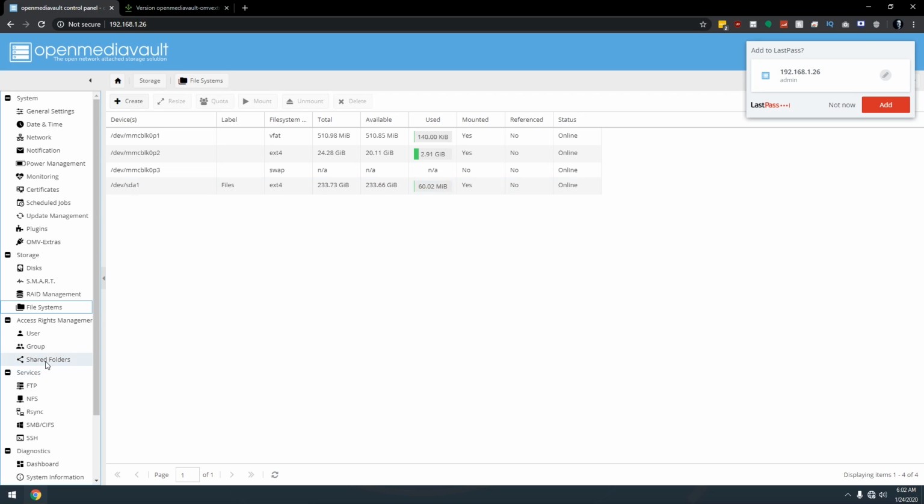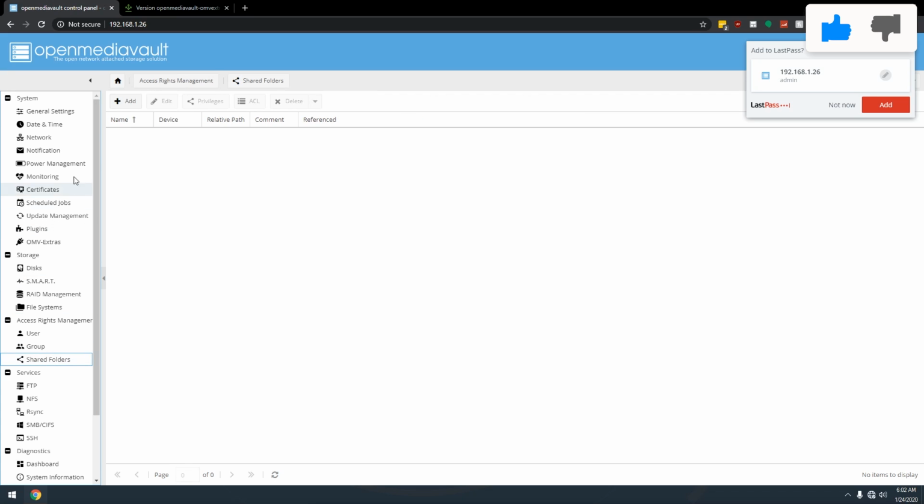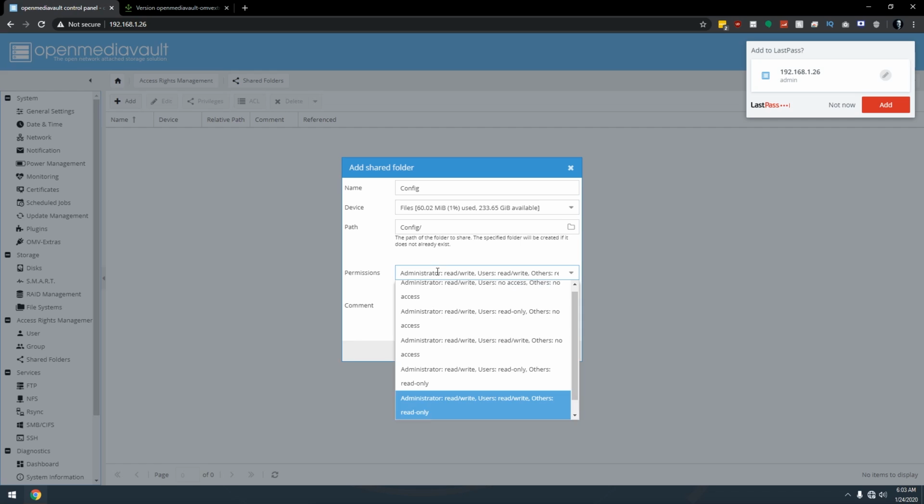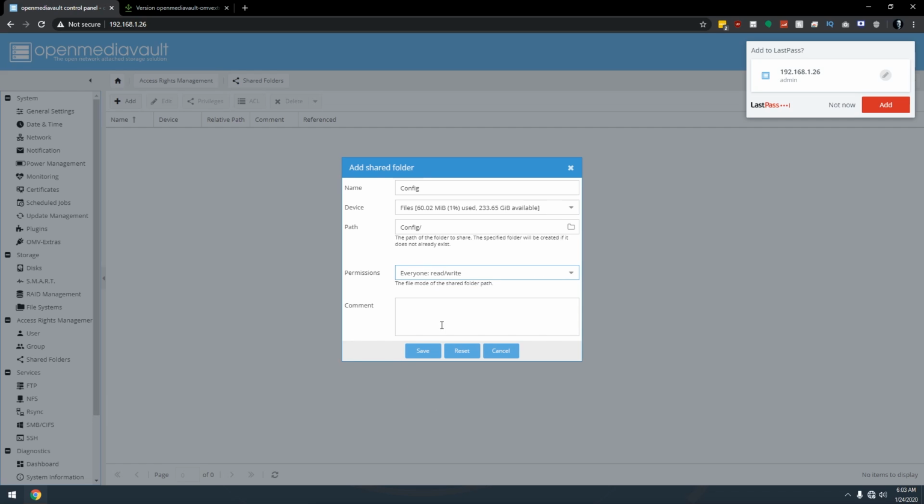Once that's done, we're going to go over here to shared folders. Now we're going to have to think about what we want in our shared folders. First off, we need a configuration folder. So I'm going to name this one config, and I'm going to select my 250 gig drive here. And you can see that the path has already been filled in, so that's good. Now we're going to go down here and make sure that everybody can read and write, and then we'll click save.